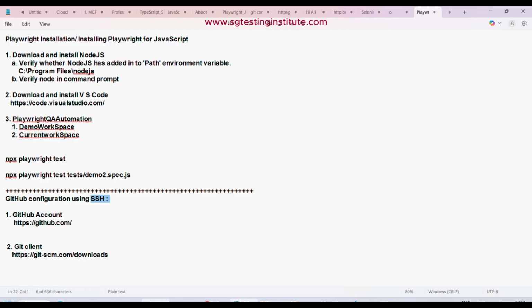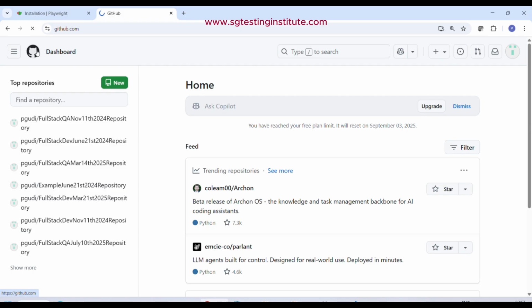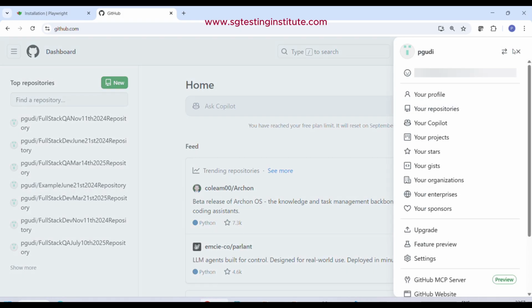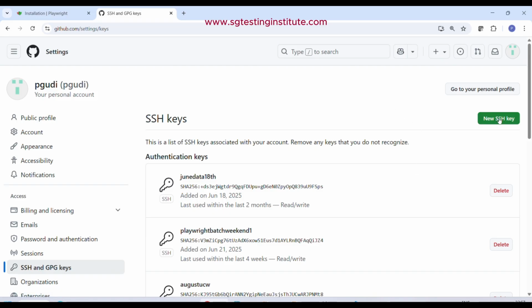And now we can go to the GitHub account. In GitHub, click on profile, because we need to add that public key in our GitHub SSH section. Click on profile, and there is an option called Settings. On the right-hand side there is an option called SSH and GPG keys, and we need to add a new SSH key.